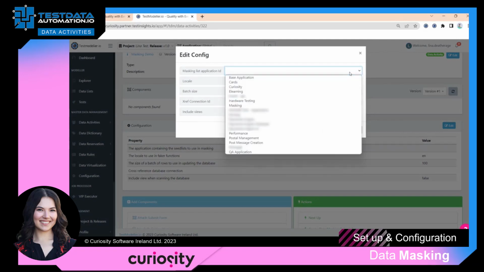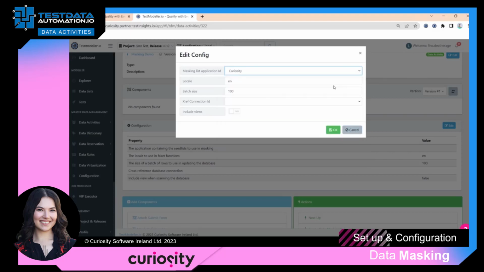The masking list application ID refers to seed lists. If you're using a seed list, you will need to choose the application that contains those lists. The locale will change the result in some randomized functions that are dependent on location, for example, addresses. For a complete list of locations, please refer to our knowledge base documentation. By default, it will be in English. The batch size refers to the size of a batch of rows to use in updating the database.